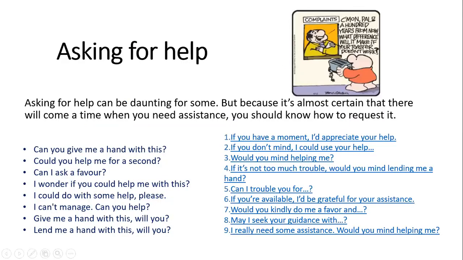Now, this is about asking for help. If you can remember in our ILOs, intended learning outcomes, I explained that you will be able to learn about how to ask for a request, right? Or ask for help. Now here, asking for help can be daunting for some people. Daunting means, what do you mean by daunting? Maybe you don't like to, right? But because it's almost certain that there will come a time you need assistance from someone, right? So you should know how to request it.